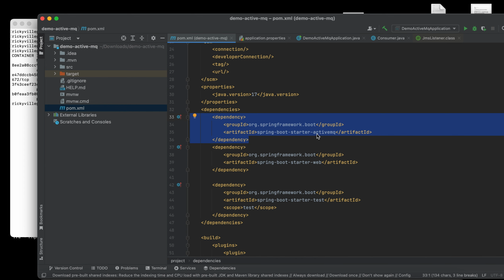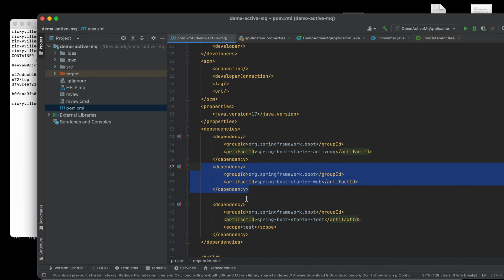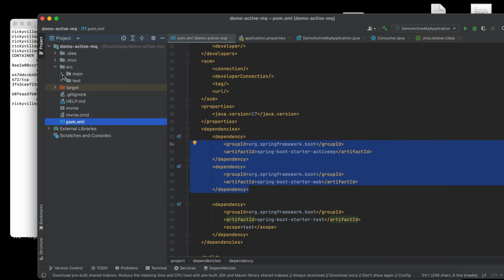Spring Boot Starter ActiveMQ. But since this is a web application demo, I will also need to include this Spring Boot Starter Web. Alright, so that's all. Two libraries only. Then after including the required libraries, we also need to configure our application properties.